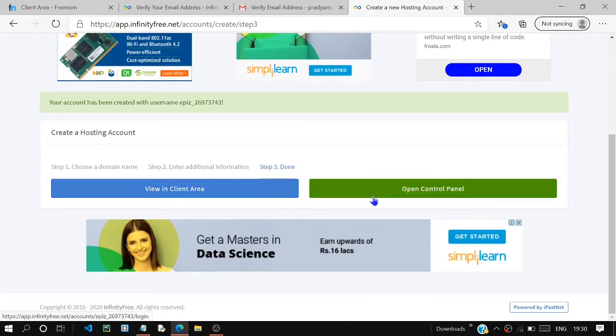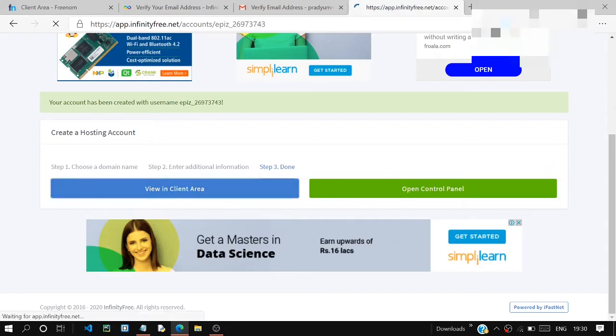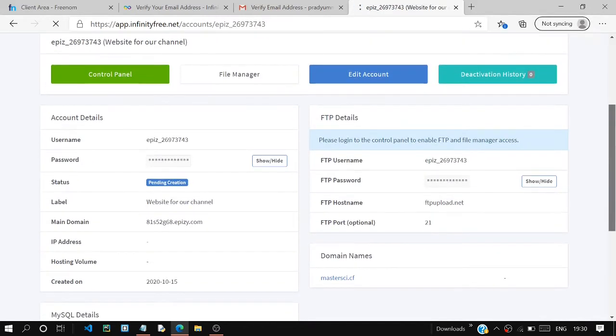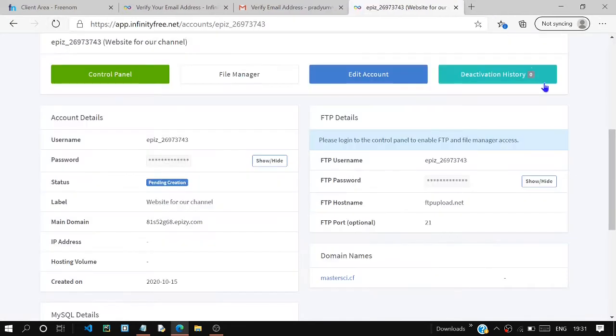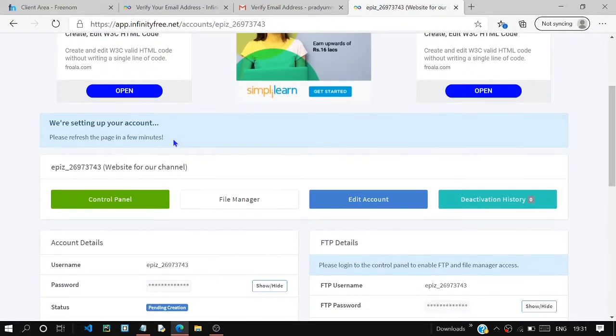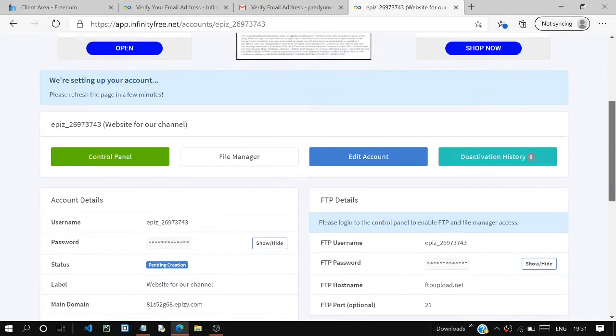Don't click open control panel, just click view client area. This will take you to the client area. Now these are all the details, and I'm not going to show all of them to you. So we are just going to click on our domain name, and it will say can't reach this page. Let's see the warning. See, we are setting up your account. Please refresh the page in a few minutes. It means they're still setting up the account.